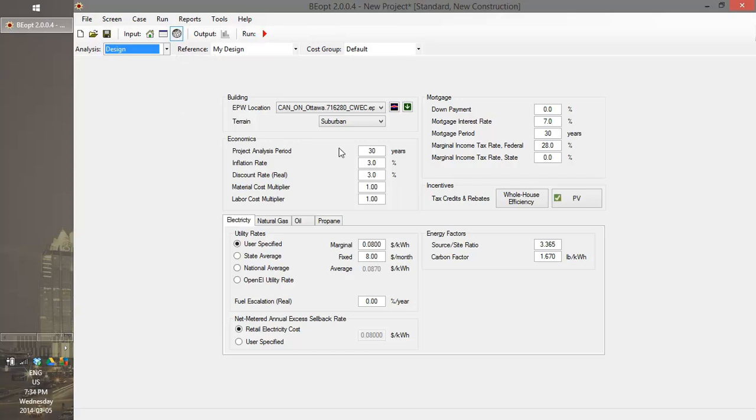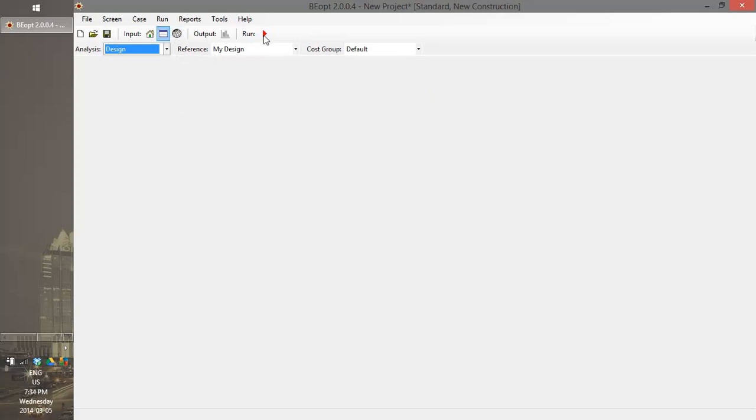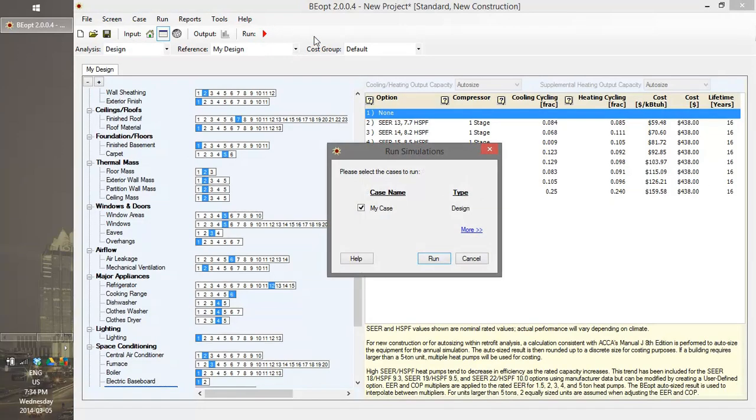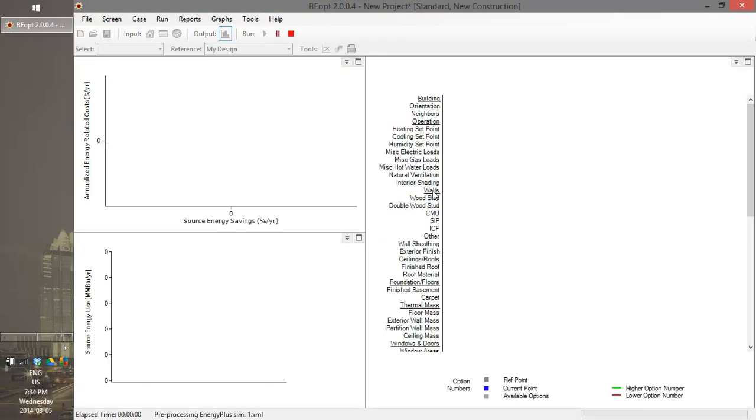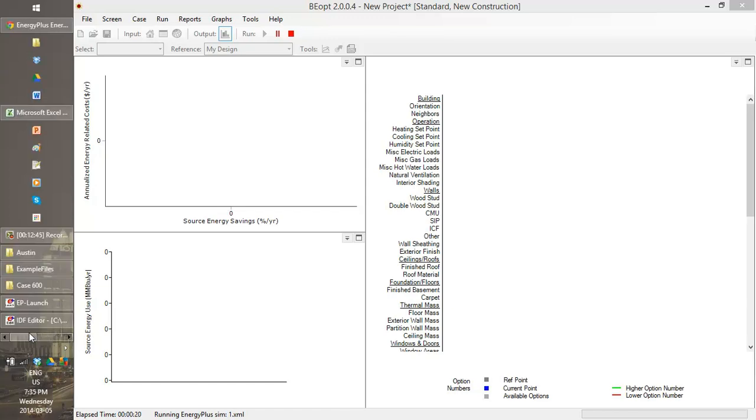So once we've selected all of this, we can hit run, and it will run that design in EnergyPlus. What it does is it creates an XML file, and then before it simulates it, it converts it into an IDF file, which is the EnergyPlus file type.